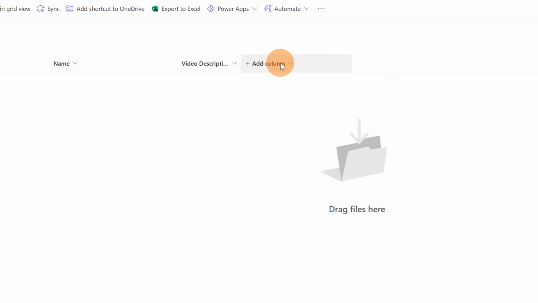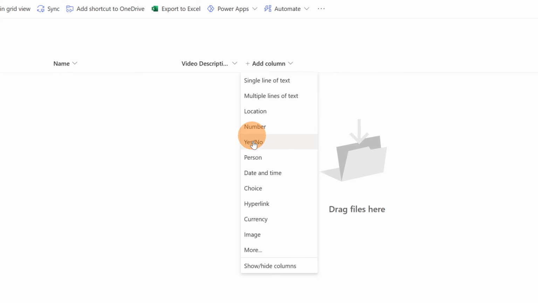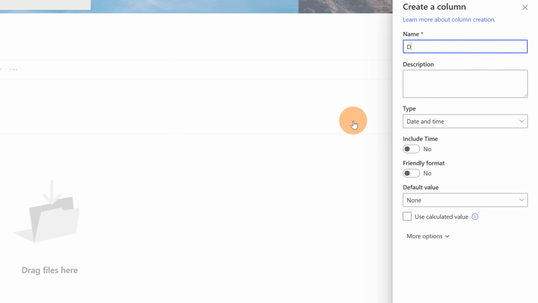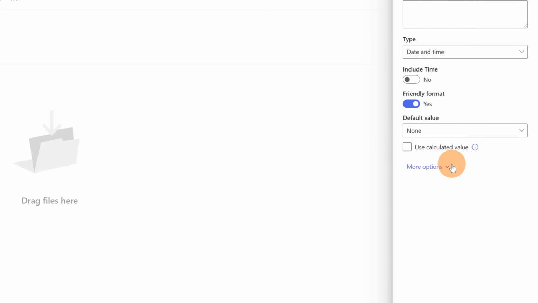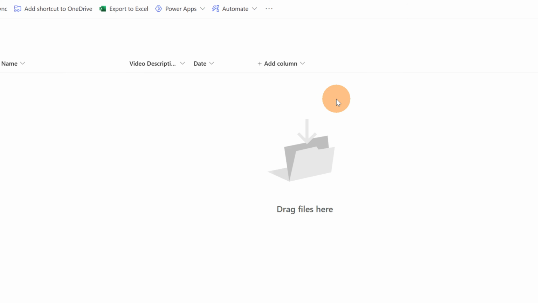It's time to move forward. Click on add column and then date and time. This would be a simple date field. I don't want to include time, but it would be a friendly format, and then save.